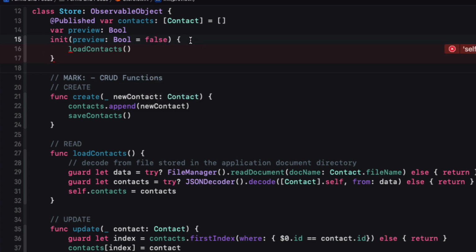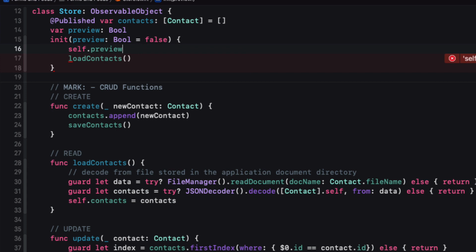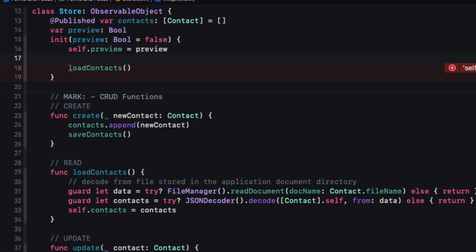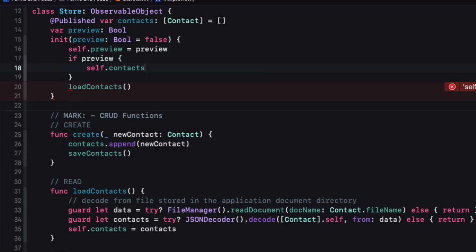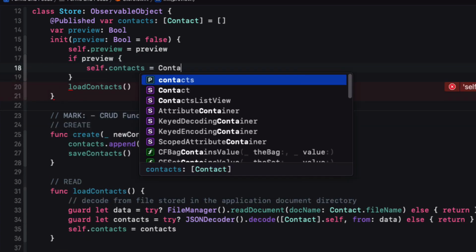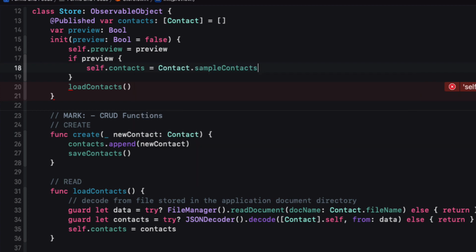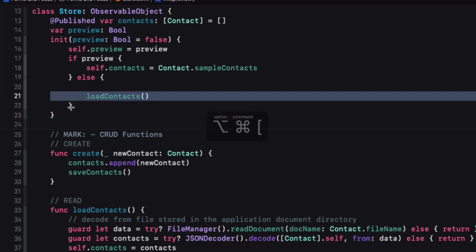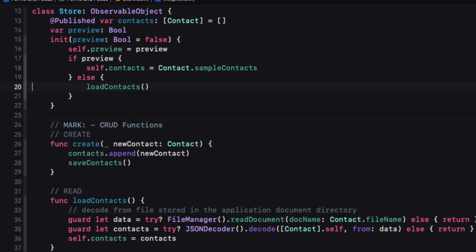Now we can initialize our preview property with the one passed in during initialization. With the default value in the parameter, it means that we do not have to specify it when initializing. And that's what we've done when we created our environment object, which is what we want normally. However, if we specify a preview to be true, we want to set our contacts array to be that sample array of contact. Else we'll call the load contacts function. This doesn't break our existing code because when we instantiate in the app entry, we don't pass in a preview property, so it just defaults to false.